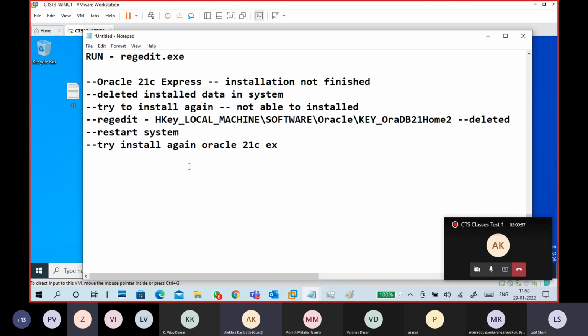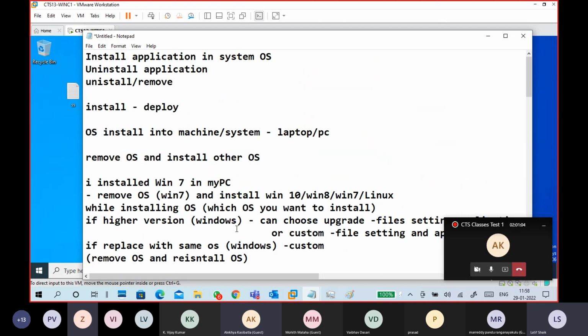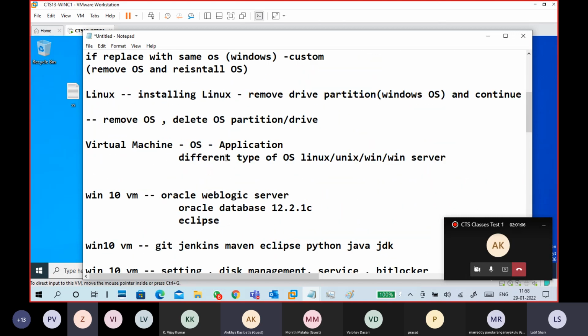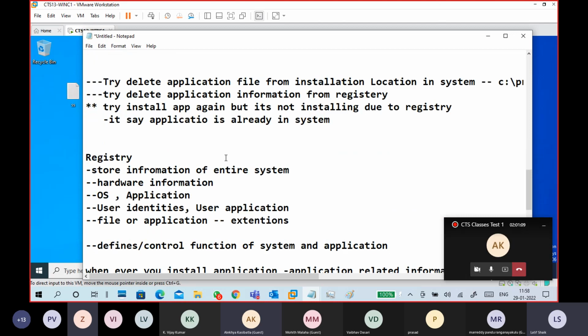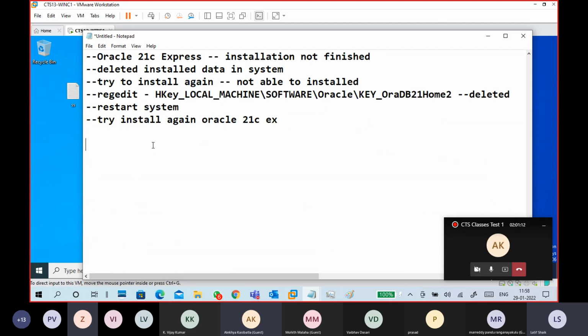Entire one shot, very big one, right? So that's all. Okay. Yeah, so anyway, we are in the uninstallation mode. From morning onwards, I keep telling uninstallation of applications, uninstallation of OS, and also we came to the registry.